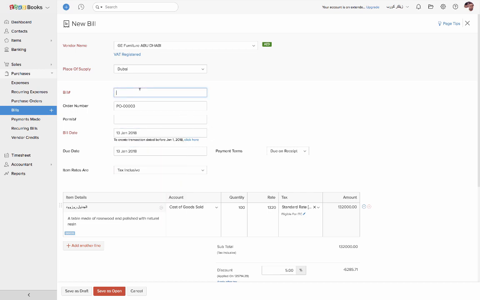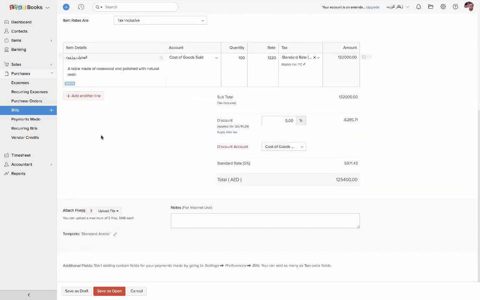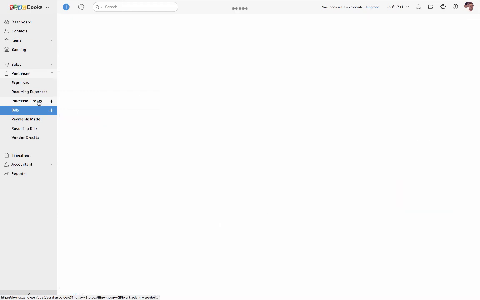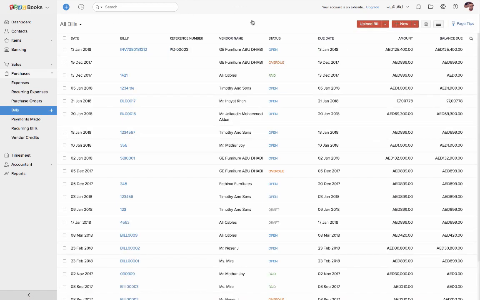So the bill number is going to be the invoice number sent by the vendor, and then you can attach the invoice attachment that he or she has sent by mail using the attach file option, and then you can save this bill as open. Once you do that, the bill or the invoice sent by the vendor for a purchase made by you will be automatically reflected within Zoho Books.